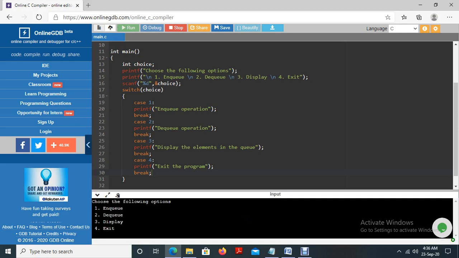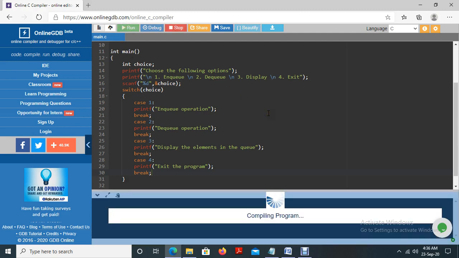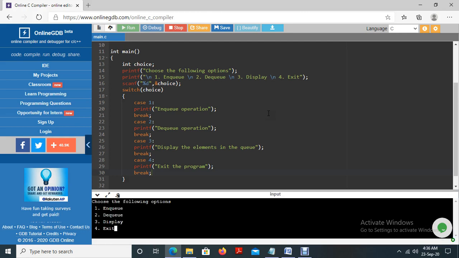3 for display. Okay, display the elements in the queue. Again I am running the program. Option 4, exit the program. Okay, as of now, as per the current program, it is working fine.